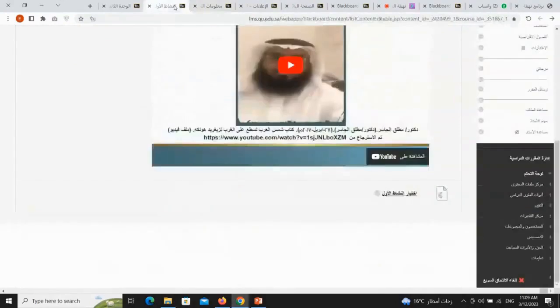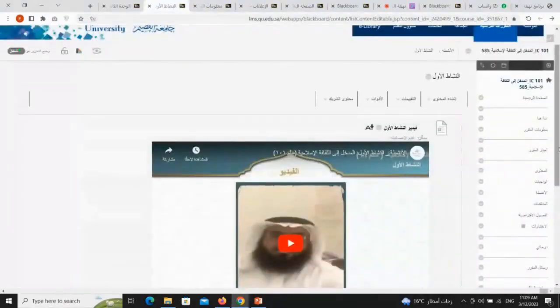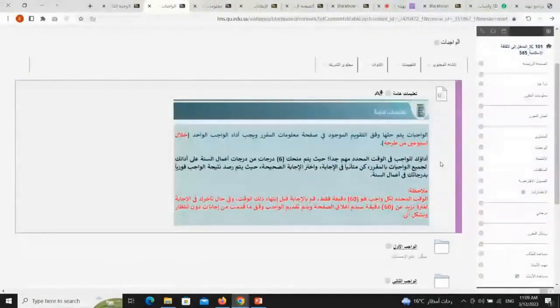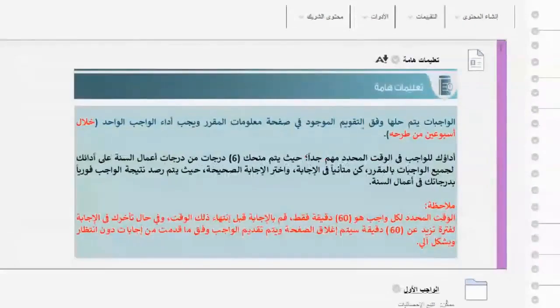In the assignments, read the instructions carefully. Complete the assignment within 2 weeks of its release. After 2 weeks, it will disappear. If not completed, you'll lose points.